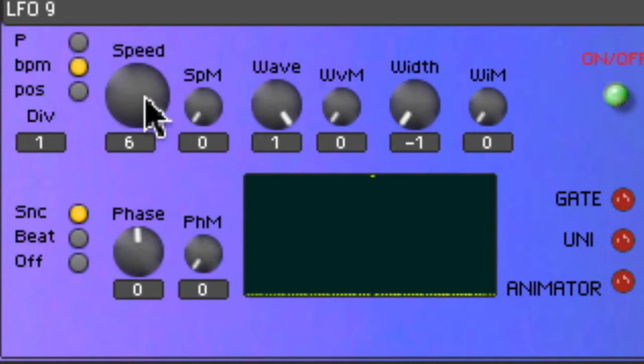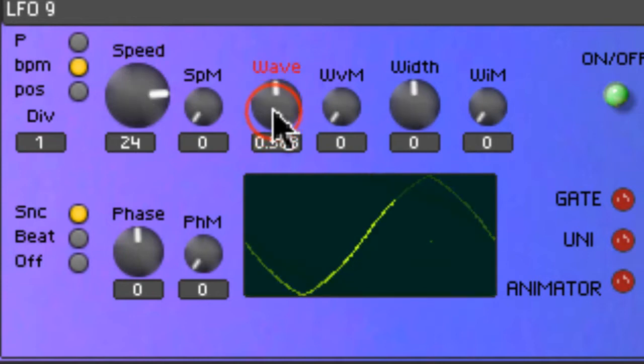Set it to BPM, and set this to 24. A double click will do that. And set this to 1, which means that we'll have 1 cycle per quarter note. With the variable wave shape control, moving it to the far right will make a square wave.